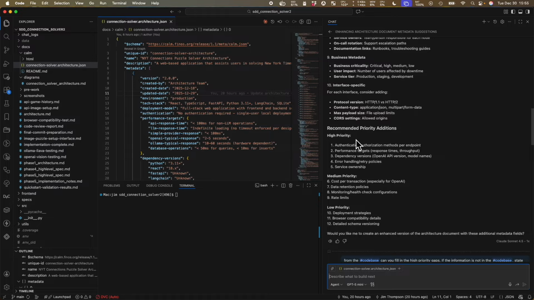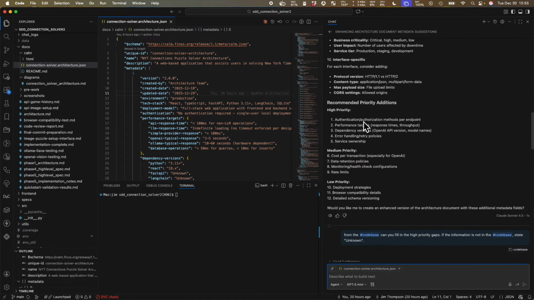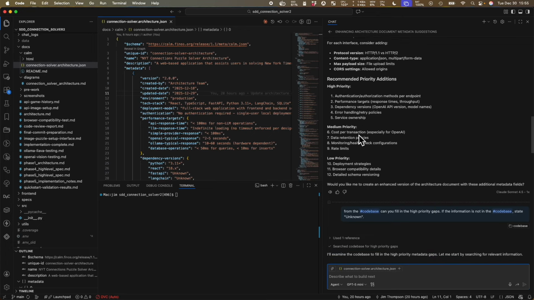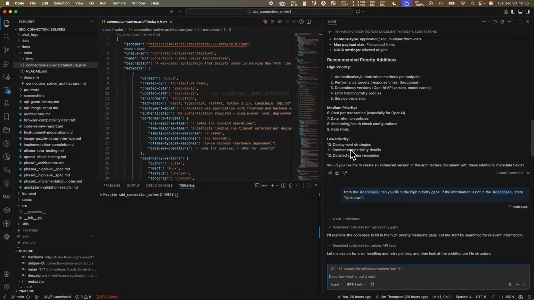So first it identifies high priority items that should be captured. These are on authentication, performance, dependency versions, error handling, and service ownership. Then the next set are medium priorities around cost, data retention, monitoring, rate limits. Then finally the low priority stuff.